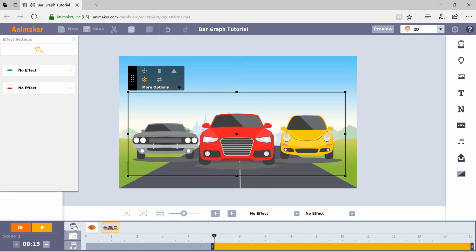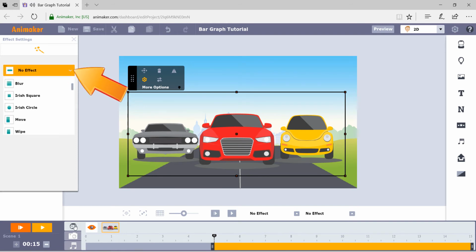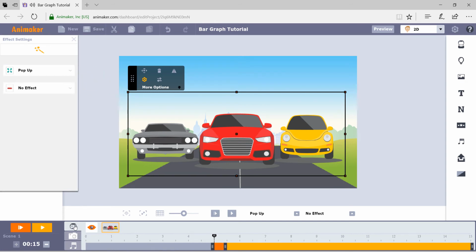Now, the next step obviously is to add the pop-up effect. Remember, we're animating the cars to be driving towards the screen, and the pop-up effect is the perfect effect to use in order to achieve this goal. So what you're going to need to do is click the gear icon. Then you're going to have to click the no effect button and scroll down until you see pop up. Once you find it, you'll need to click on it.